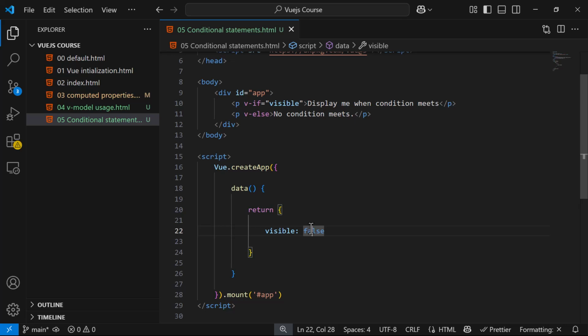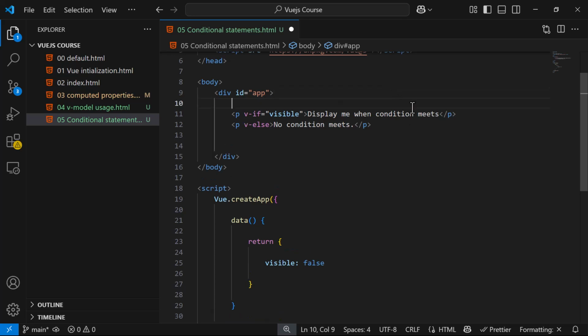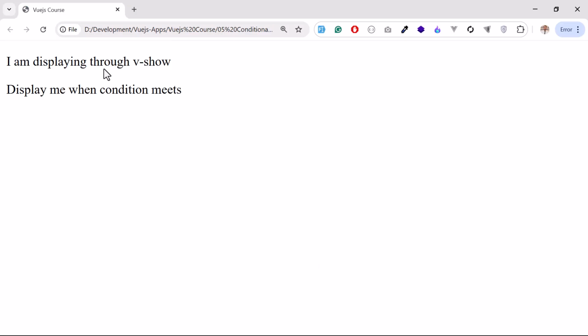And if you want to see the difference, I want to teach you another directive, which is v-show. v-show and v-if have a slight difference. So let's create another paragraph here. Let's say "I am displaying it through v-show". And here I say v-show when it's visible. If I make it true and refresh, you can see I'm displaying through v-show and displaying that value too.